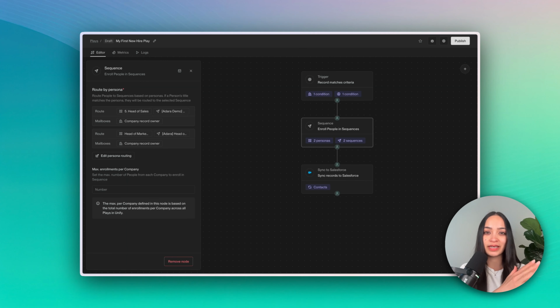And now all heads of sales that started new jobs will get routed to that sequence, and all heads of marketing that started new jobs will get routed into that sequence. Finally, this will automatically sync everything in Salesforce and keep it up to date.